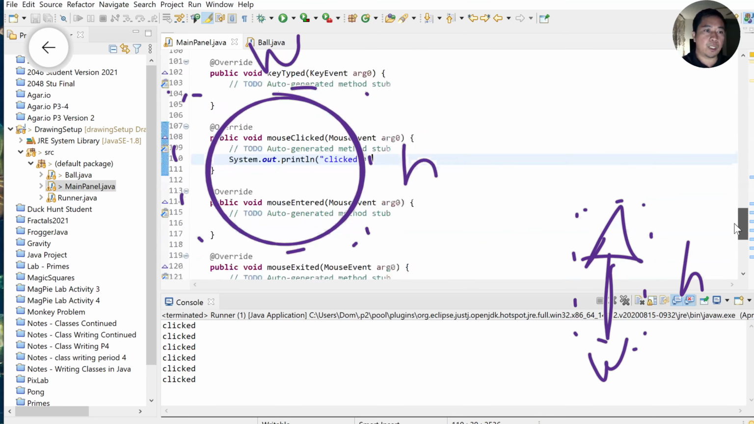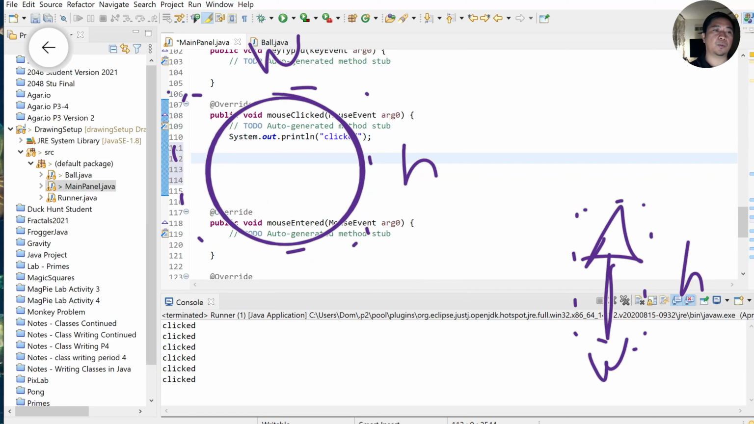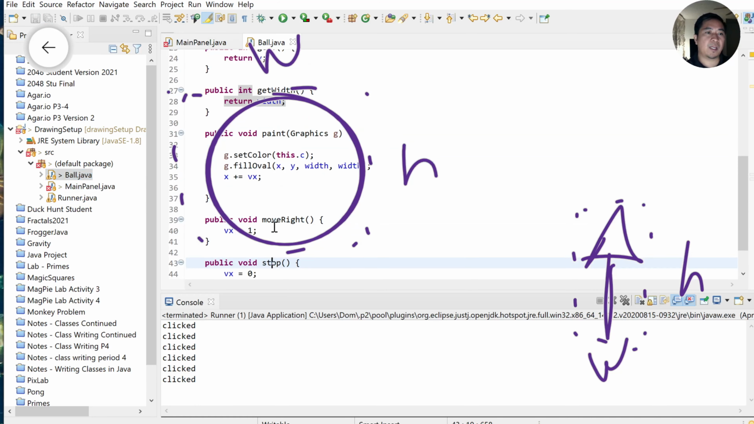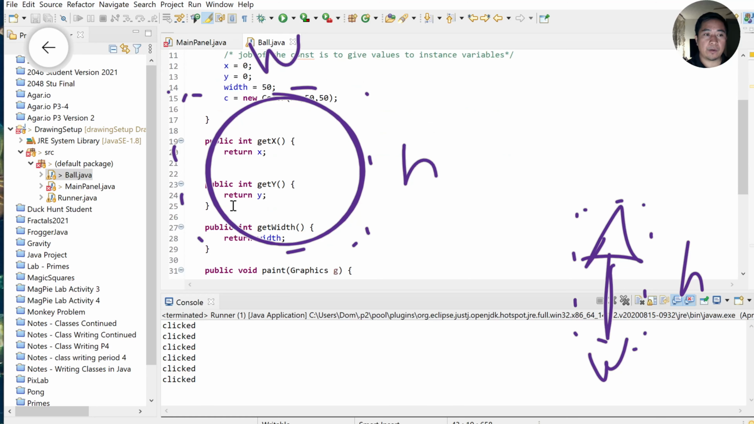I'm going to go to the mouse clicked. So here I'm going to create my rectangle for the ball. BR for ball rectangle, then new Rectangle. A rectangle in a 2D space requires X, Y, and then a width and height. What we want to do is add getters to the ball class. So if you haven't already, add your getters for the 3 instance variables X, Y, and width.